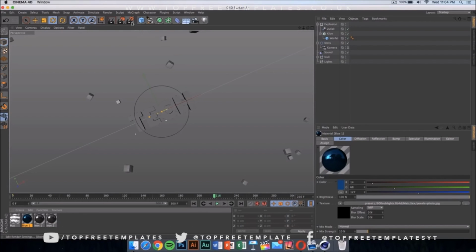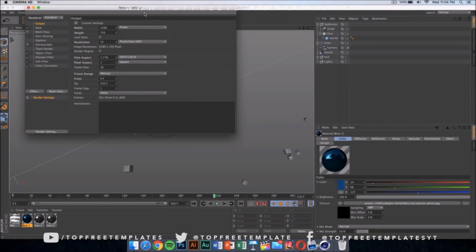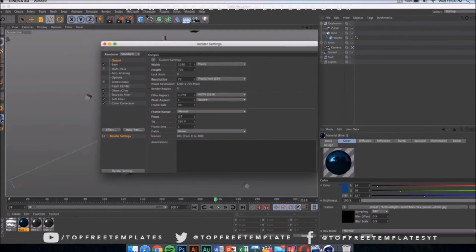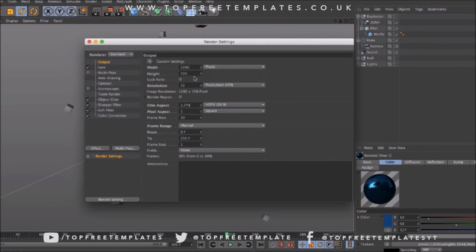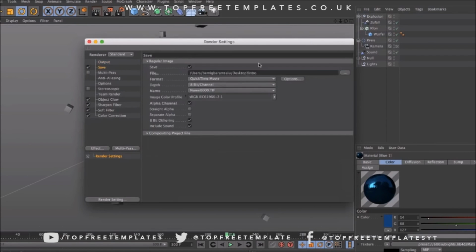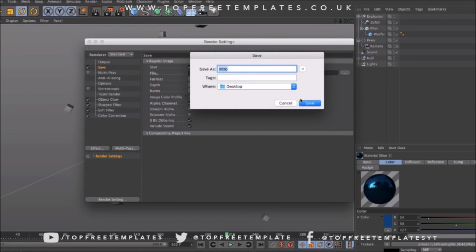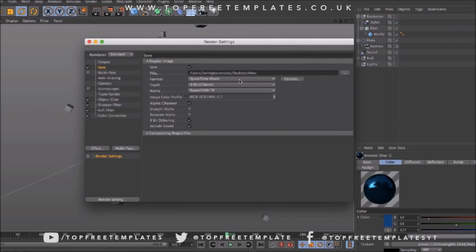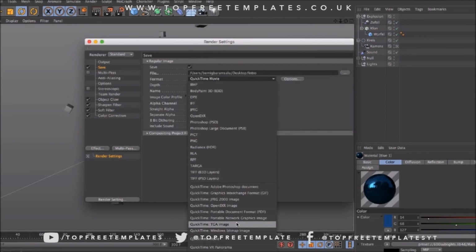So once you have done that, what you have to do is click here again onto your render settings and make sure it's 1280 by 720 if you have a good computer, and if you have a really good computer, you can go ahead and put it on 1920 by 1080. That would be 1080p. And then you have to select where you're gonna save your file. Mine is gonna be on my desktop, and then format should be set on QuickTime Movie.